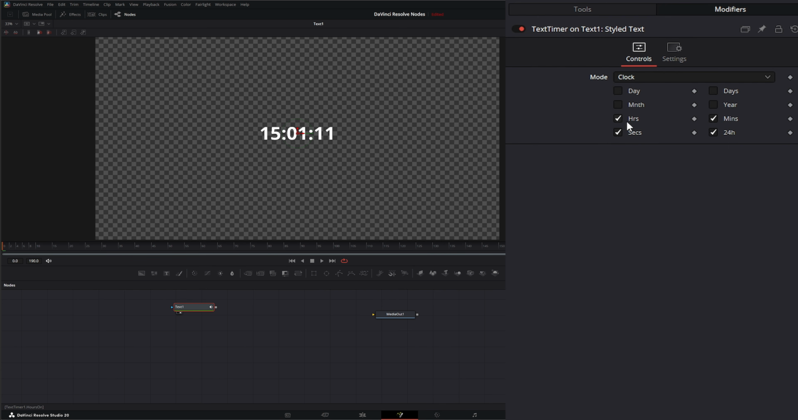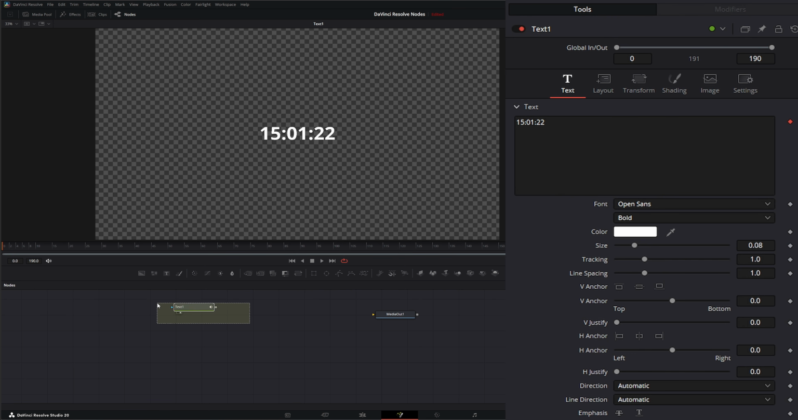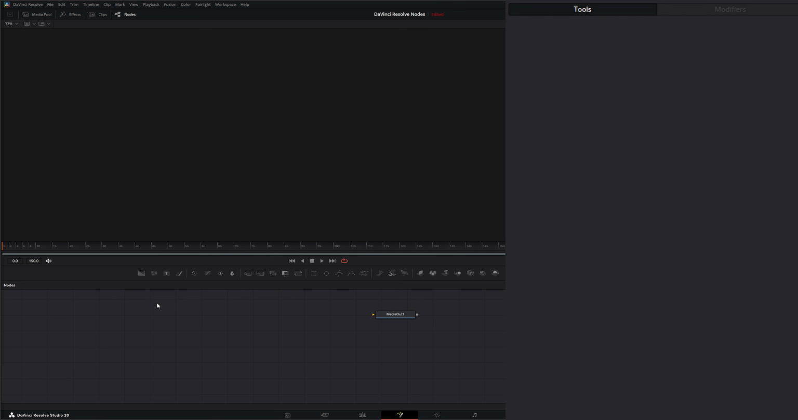And you can have a clock as well. And you can change the day, the month, year. You can change it to time or a 24-hour. So that is the timer modifier. So let's go ahead and add another Text Plus.